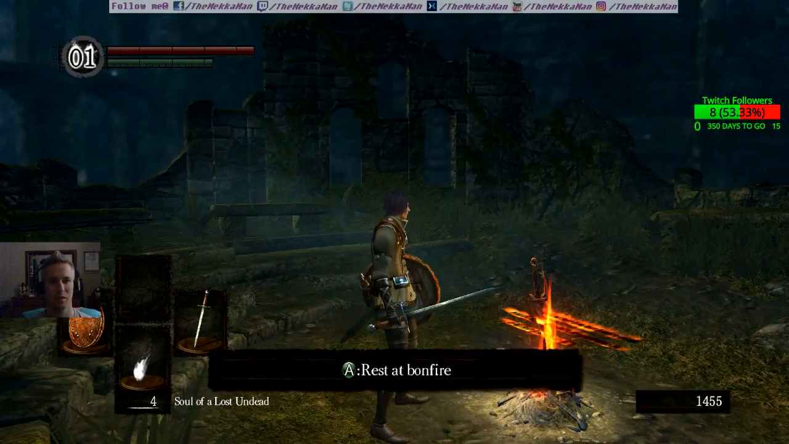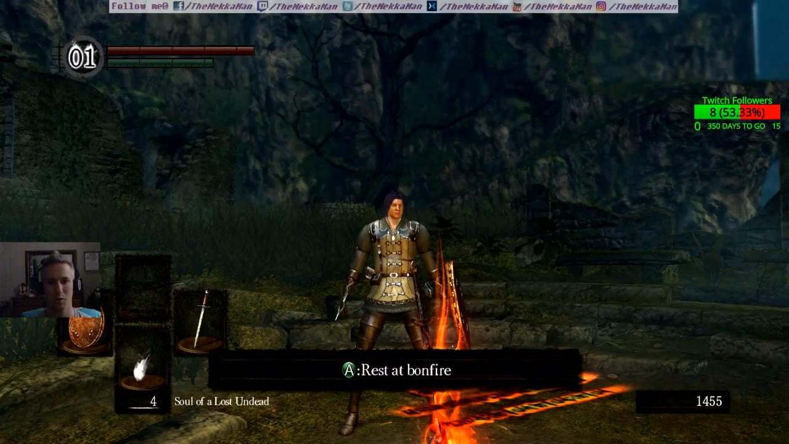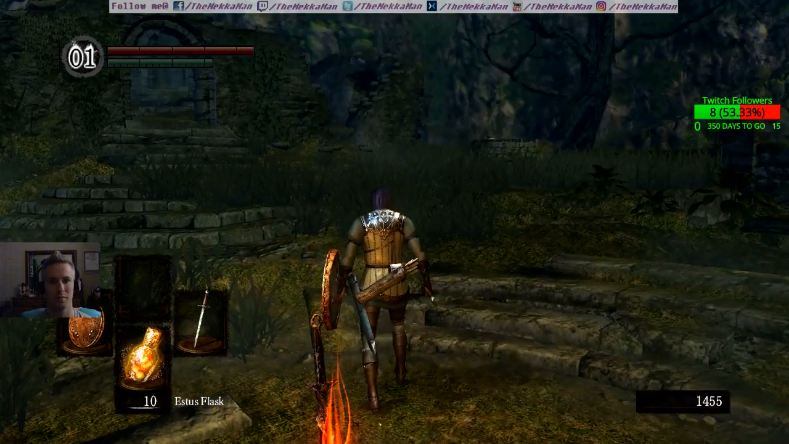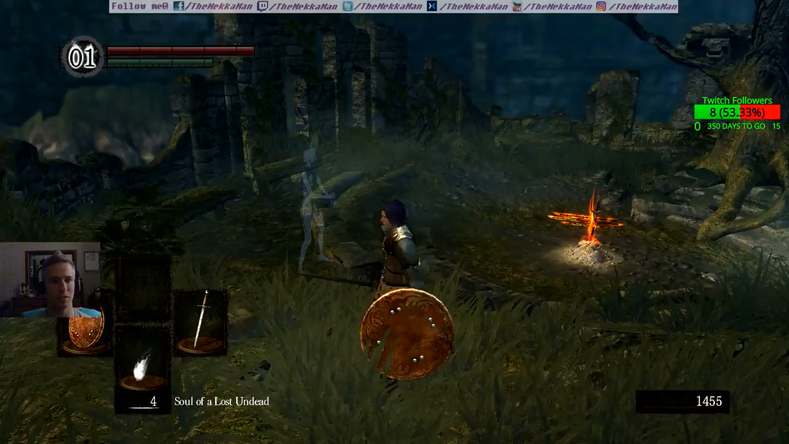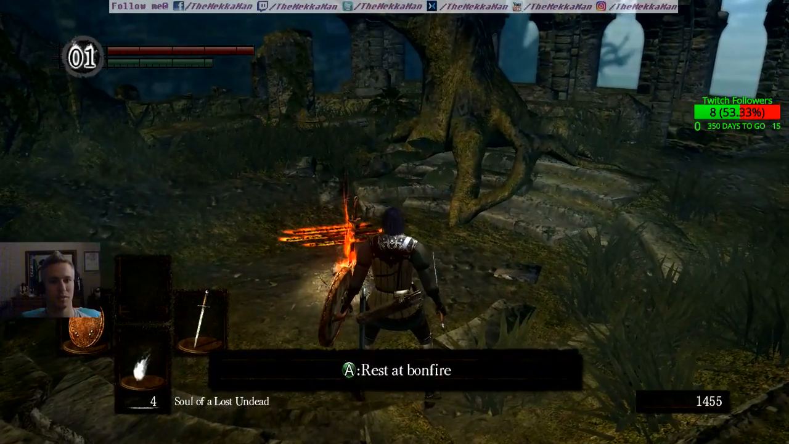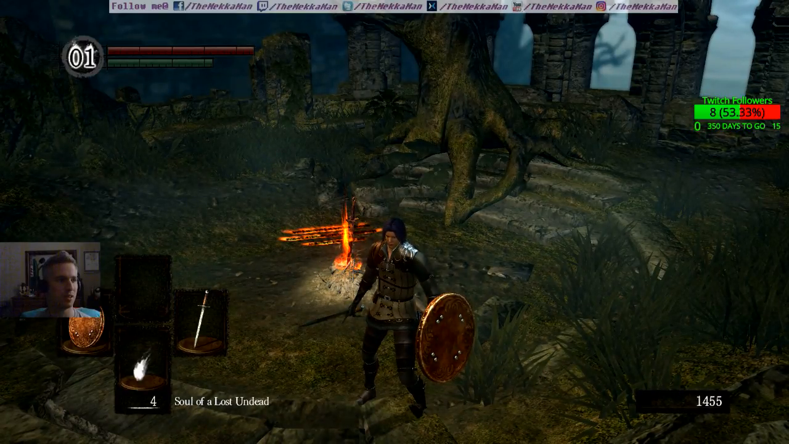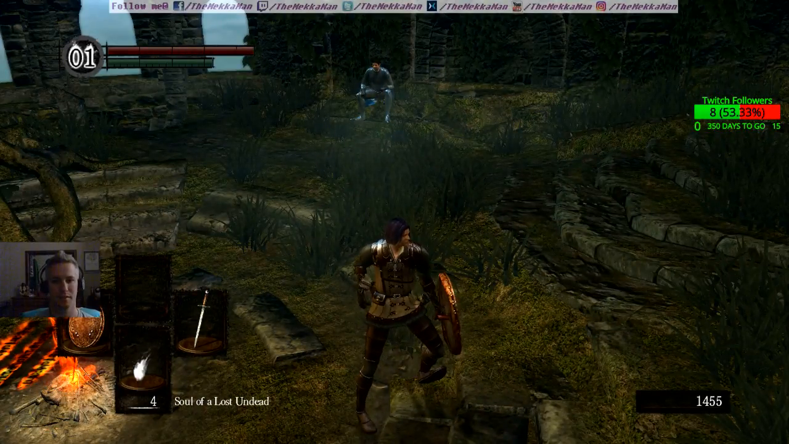And you should be able to, in a few moments, once you get there, see my summon sign. And you'll be able to summon me into your world to help you. What does Soul of a Lost Undead do? It gives you souls. Souls. So basically that's the currency in order to level up. It's the currency for everything. You'll use it to buy items, you'll use it to level up. That's the currency in the bottom right, is what you're saying. Yep. It's used for everything.